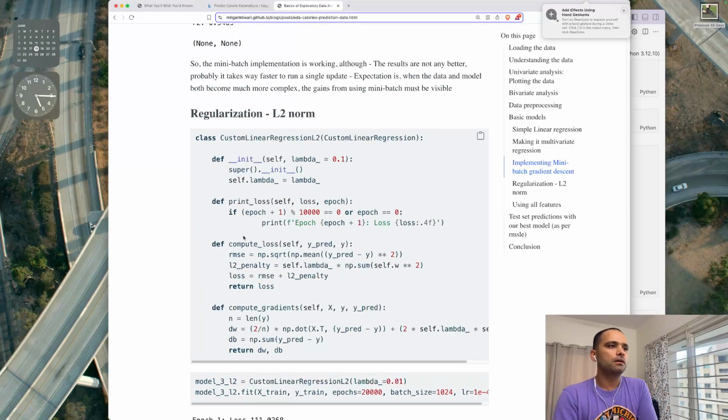So here I inherited the previous class where we implemented mini batch and added L2 norm regularization. For L2 norm, you see how the loss is calculated.